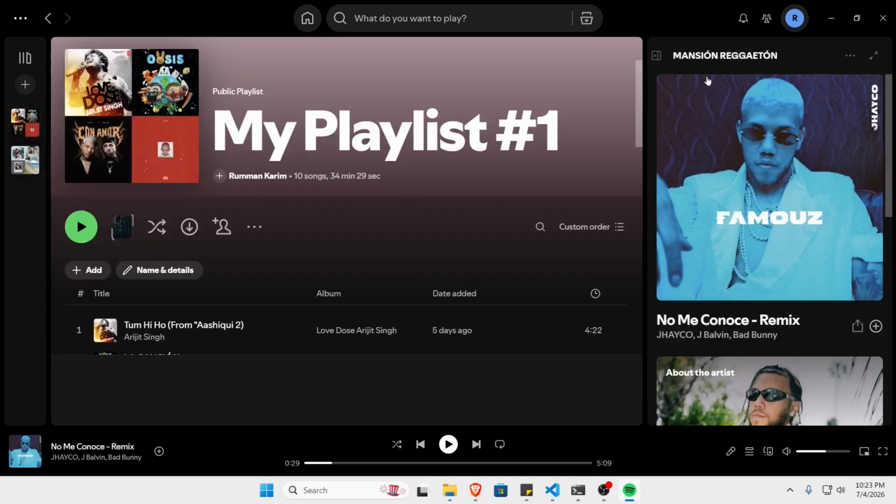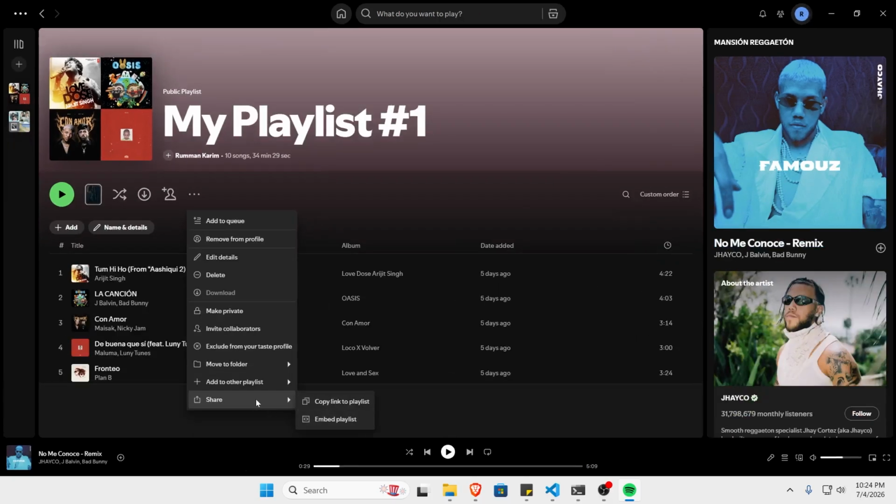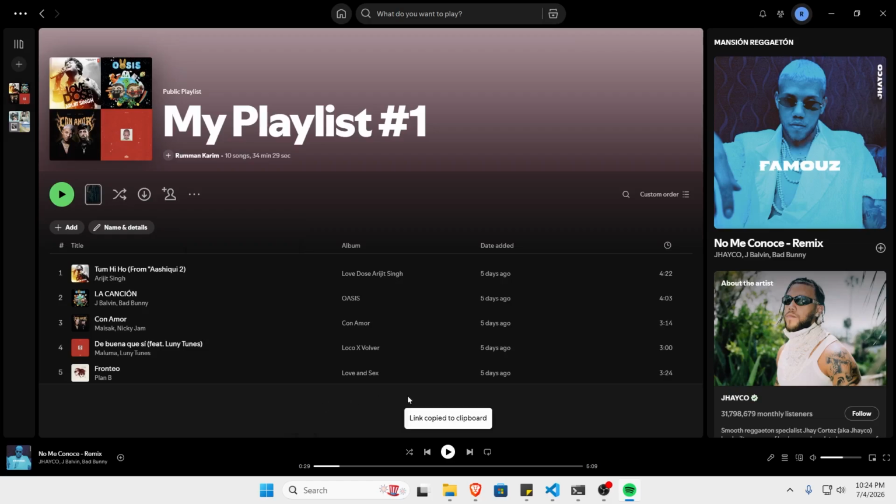Then just go to any of your playlist. Then just go to the three dot icon, which is the more options icon, and click on it. From here, you'll get an option to share. Just find the share option. It's right here at the bottom. Just click on copy link to the playlist and it will say link copied to the clipboard.